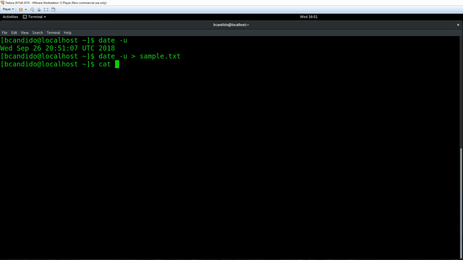So I'm going to do a cat sample.txt, which is the name of the file that we did in the previous step. And I can clearly see the output that would have gone to the screen was actually redirected using this symbol into a file. So remember cal -3, we're going to look for the calendar for the 3 months of this year, and we're going to put it into that same file.